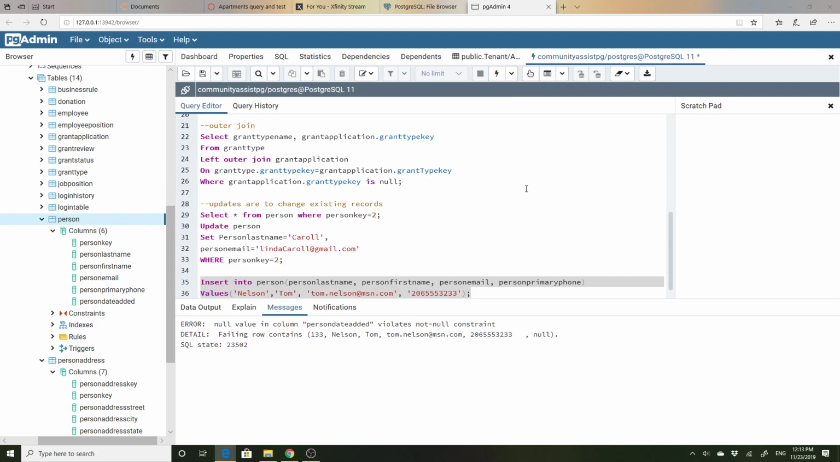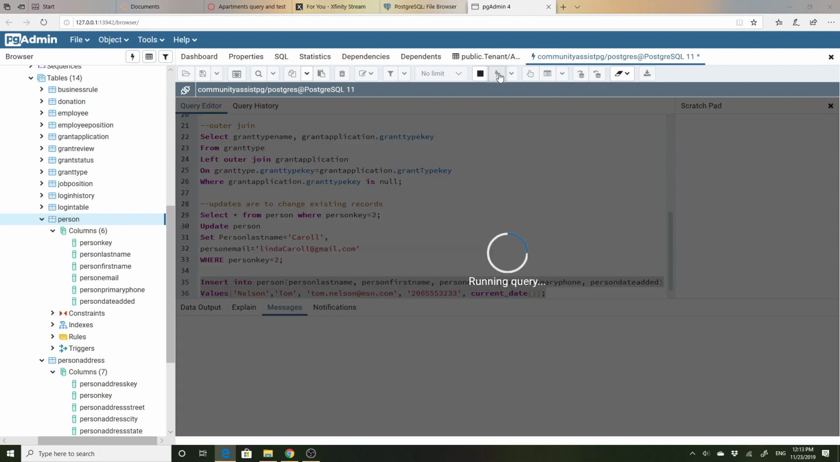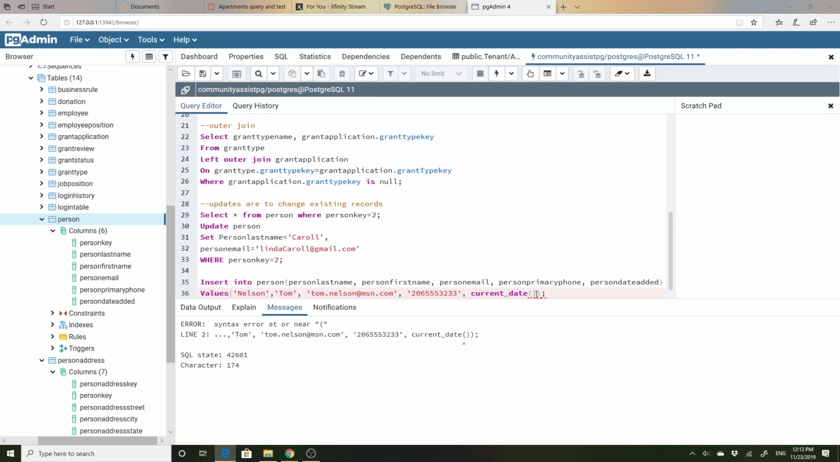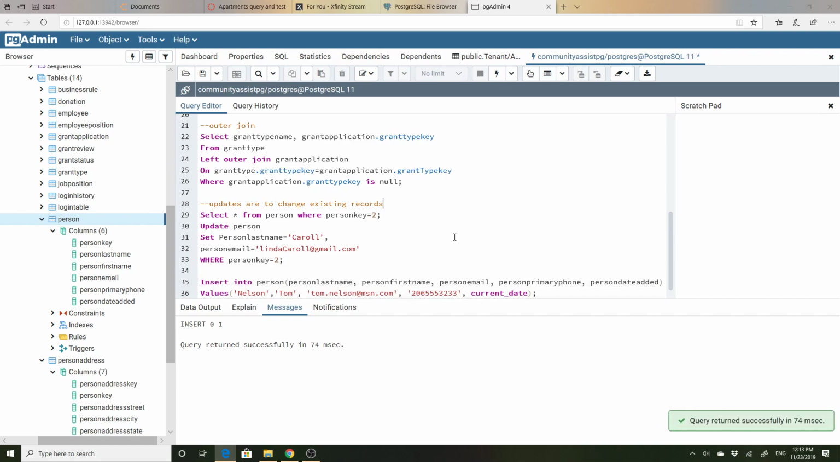And I'm going to execute that. Nope, I have to do the date. All right, so we just add that. Person date added. I think I can just do current date and just add that way. It doesn't like current date. I think let's take those parentheses off. And then it worked finally.